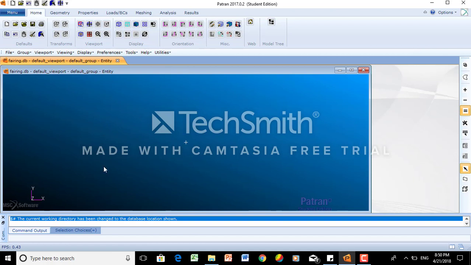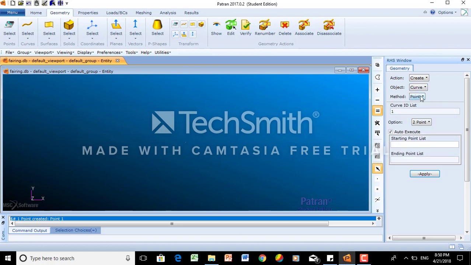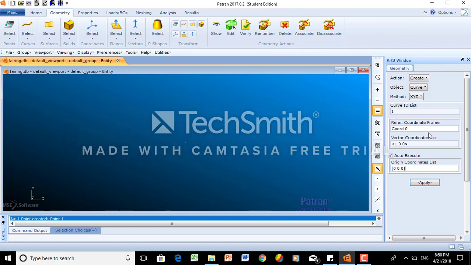Then we're going to create a model geometry. We click on Geometry and put Create, Point, and XYZ. Turn Auto Execute off. Enter the following point coordinate list: 30, 0, 0, and then click Apply. Then we're going to change the object to Curve and the method to XYZ. Turn Auto Execute off and enter 0, 120, 0 and 50, 40, 0 under vector coordinate list and origin coordinate list respectively. Then we're going to click Apply.